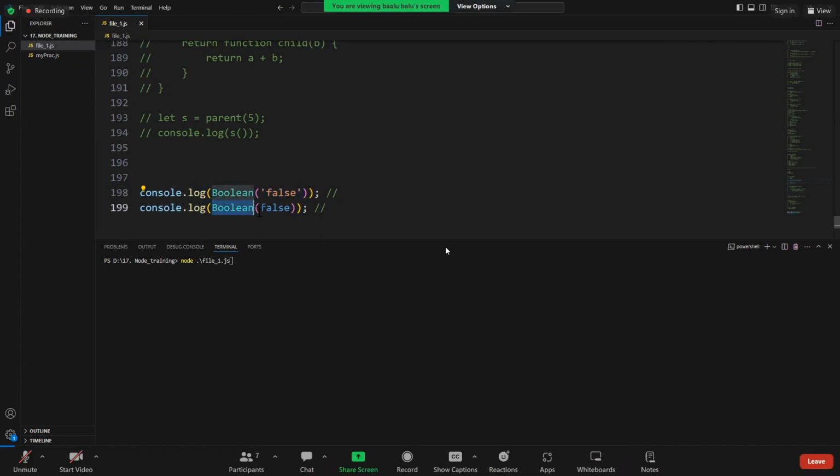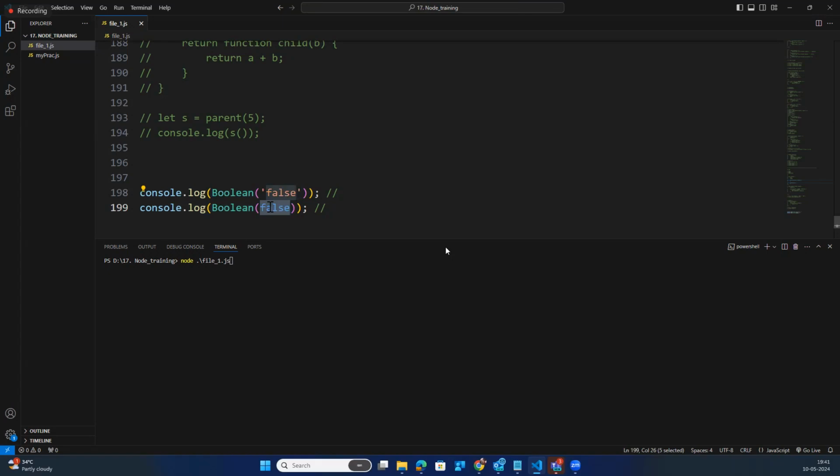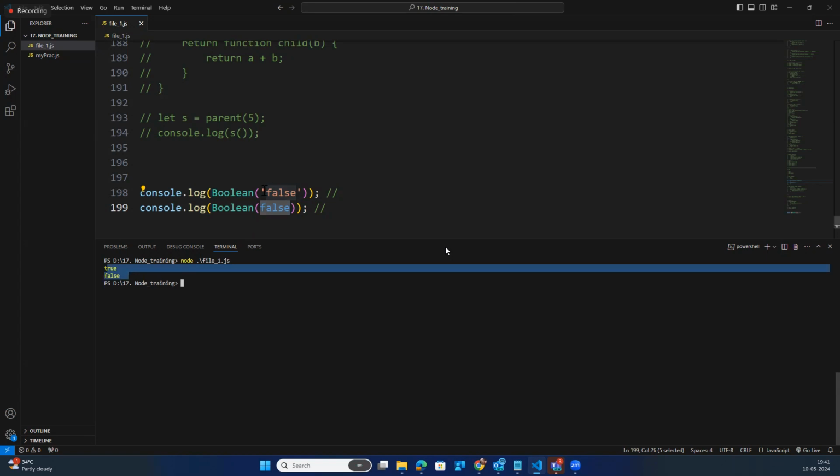So next one, Boolean. If you are sending some variable inside the Boolean class, it will check whether it is possible to convert it into a Boolean or not. If it is possible, then it is true. So now what I will do, okay. It is possible to convert, and it will return a true value.